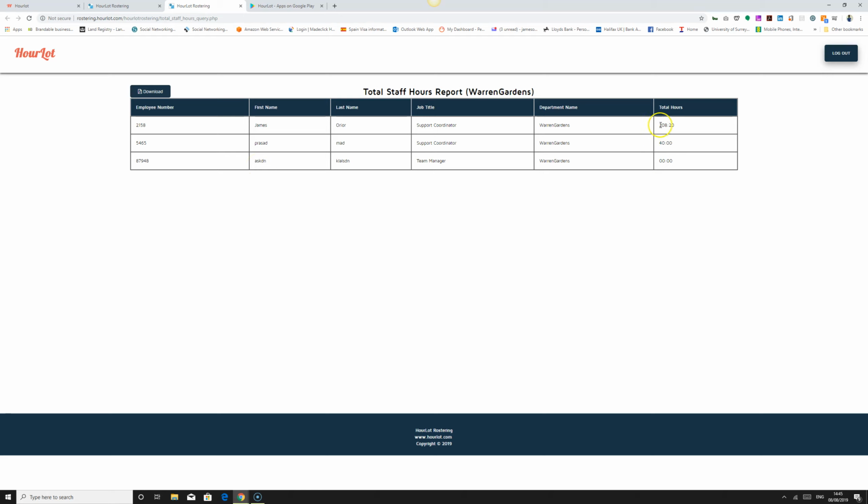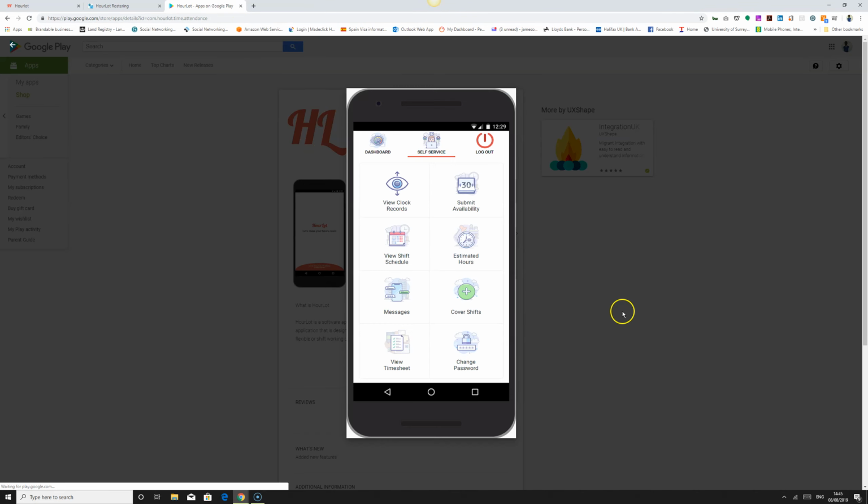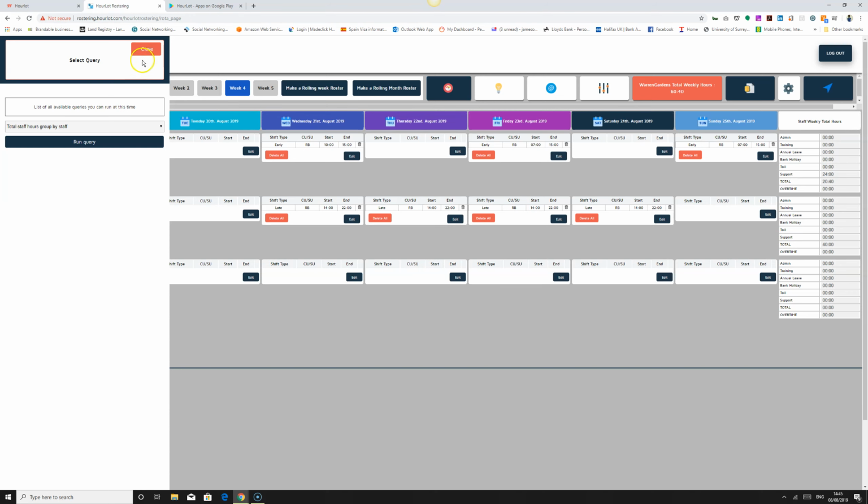So we can say, oh, James, you're going over your hours, you need to reduce the hours, and the manager as well can also be aware that James is going over his hours, and they can make better decisions when they are scheduling the rota. So I'm just going to close this, and we go back to the rostering.